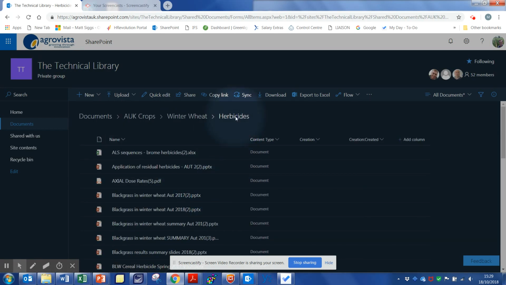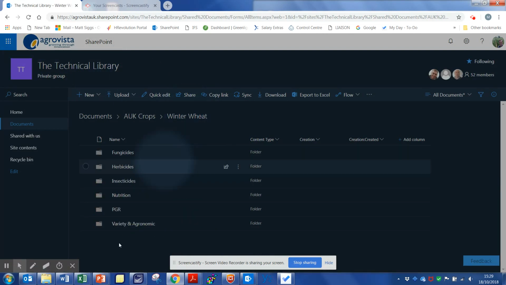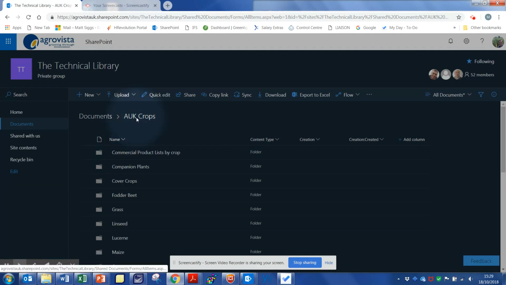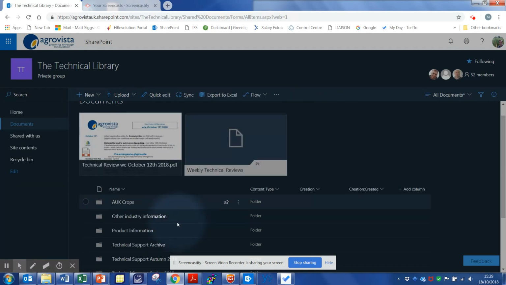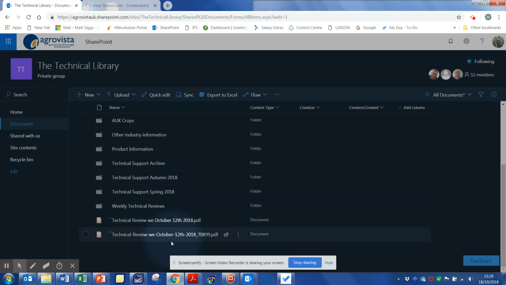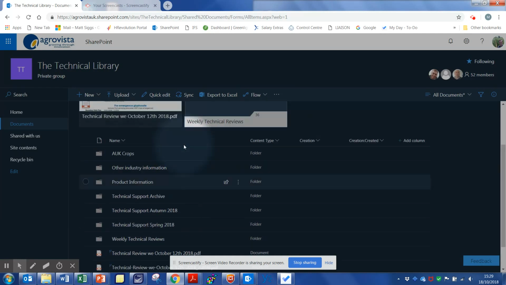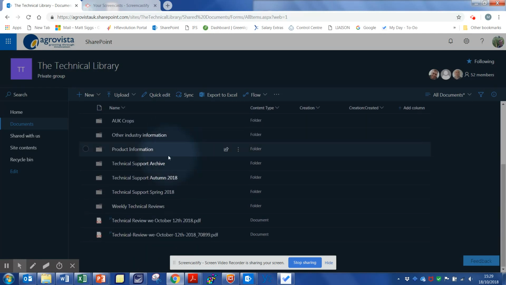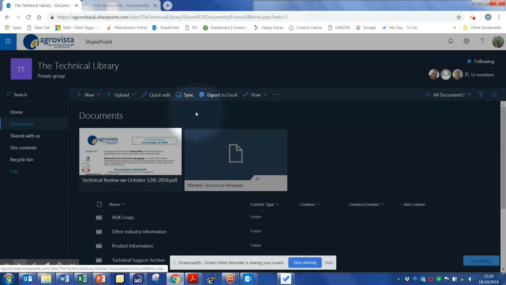What's nice about this function is that if you realize you've gone down the wrong folder, rather than having to use the navigator bar up here, there is one within SharePoint itself. So I literally click on winter wheat and it takes me back up a step, back up to AUK crops, and then I can go back to the documents file that way. Quite nice and simple, quite nice and easy to use for everybody. So that is that function.